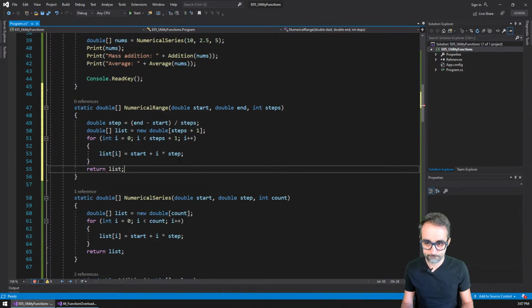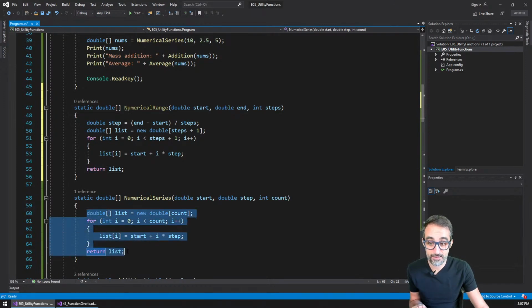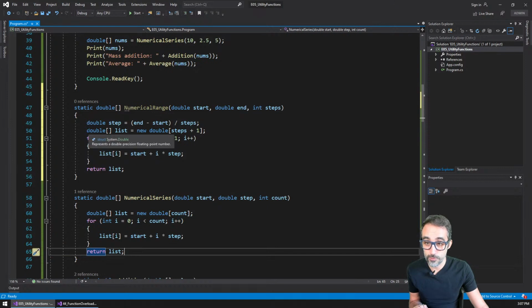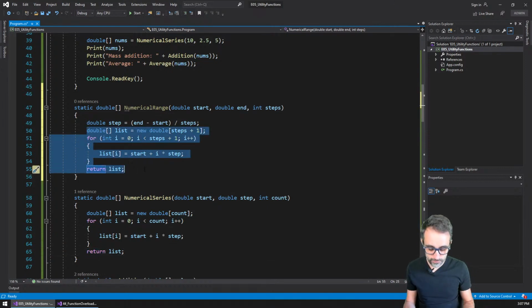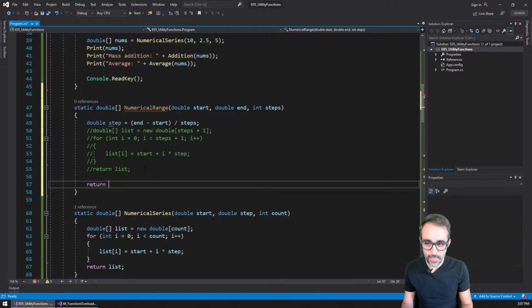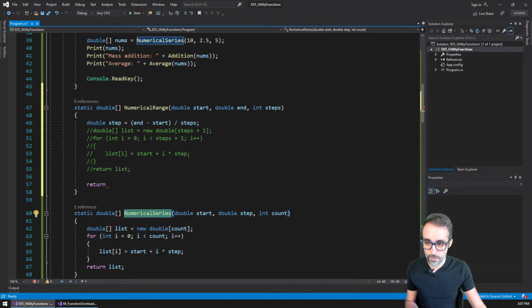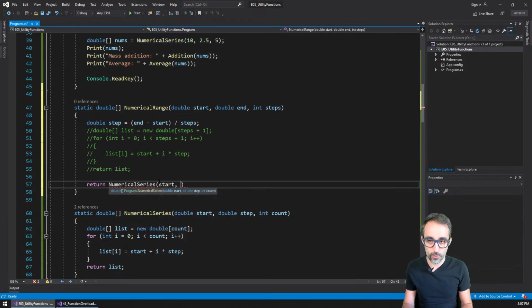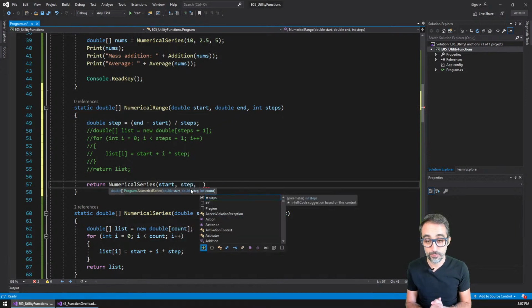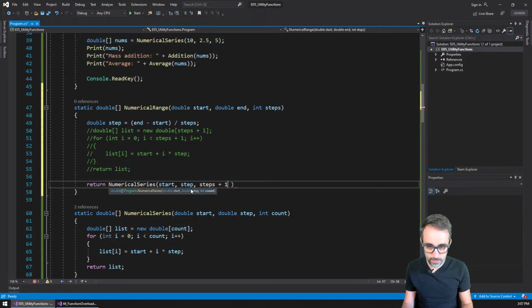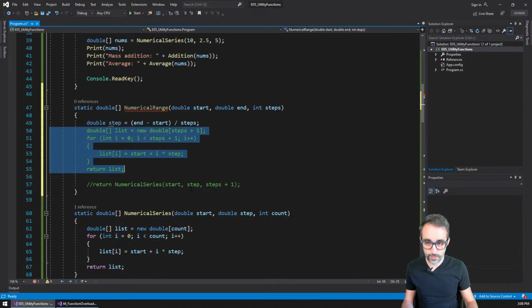of the list. And actually, you can see that this code here is super similar to this one. If you wanted, something that we could do is, because I have the step size now, why don't you just return a numerical series where we also start with the value of start. The step size is that value that we have calculated, and the number of elements is going to be the number of steps plus 1. Okay? Both work exactly the same.